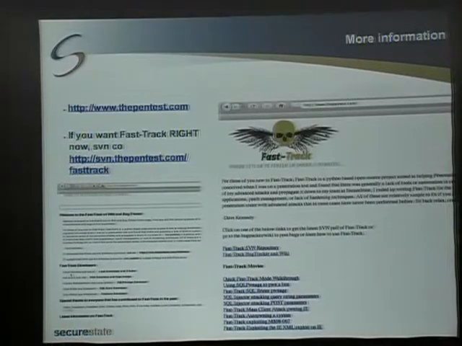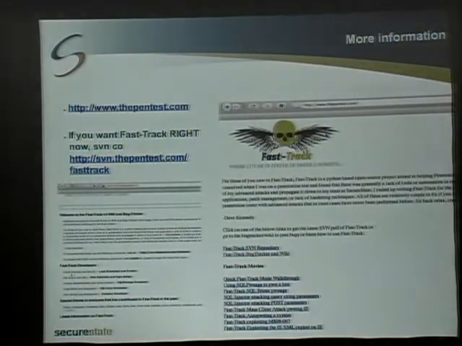So for more information on FastTrack, you can go to http://www.thepentest.com. That has the latest SVN repositories. It also has a wiki and a bug tracker, so if you guys notice bugs or you want feature adds on there, definitely go up into that. If you want FastTrack right now, go to SVN, http://svn.thepentest.com/FastTrack, and you can download this sweet tool right now.